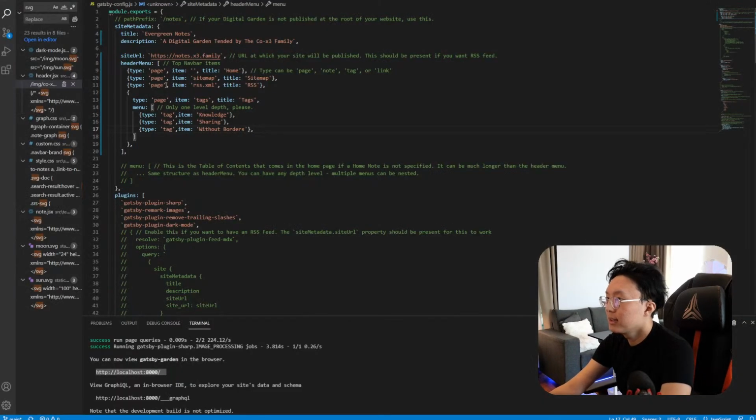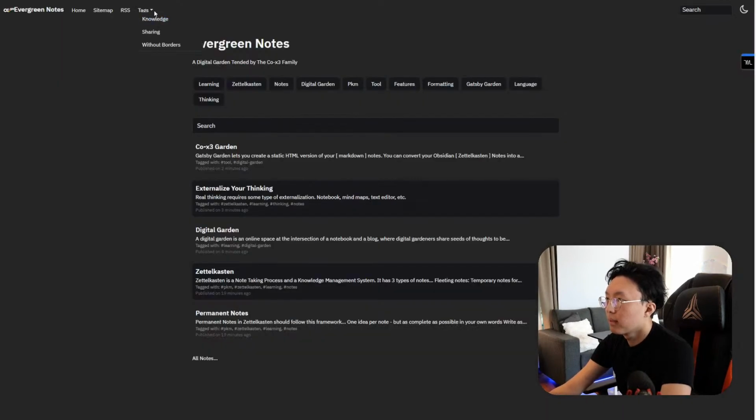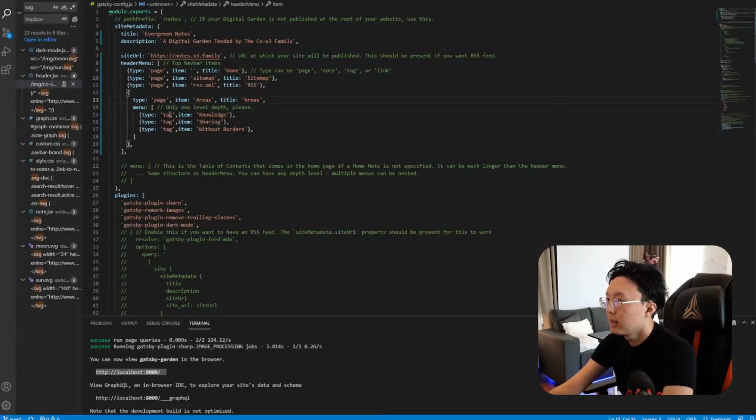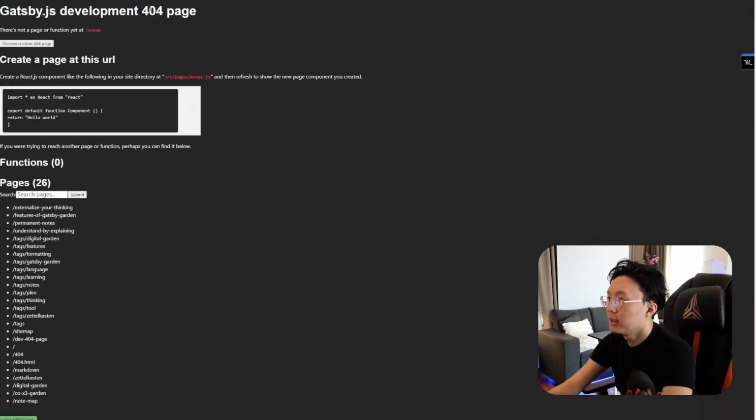So let's not call it tags, let's call it areas. Areas. Let's see what happens. Areas is there. Okay, so now that's there. And later on we'll probably change what tag means as well. But it's okay for now. So we have areas here.